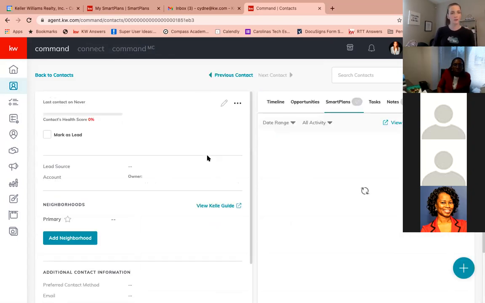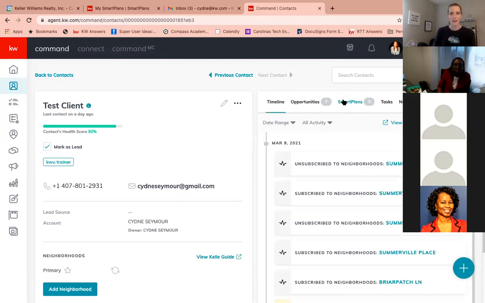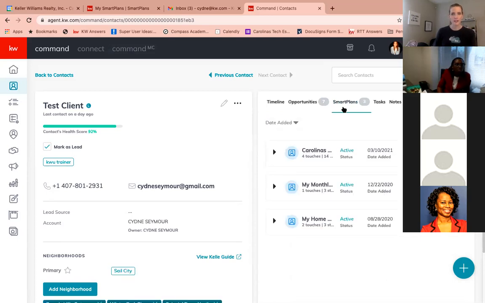But I can go into that contact record. I can click on smart plans at the top. Once it loads as well, you'll see the number right there. So it'll show me right here, smart plans, and it'll show me those smart plans that I'm on. It'll show me the date that I added them to a smart plan. So I added myself to this one today, the 10th.